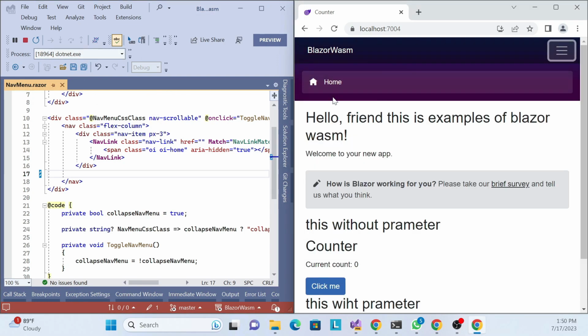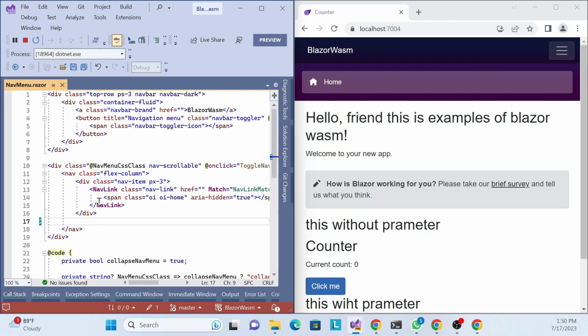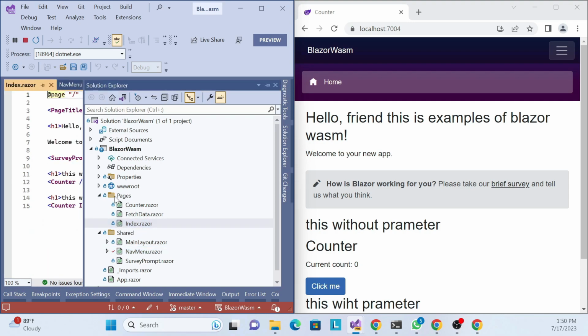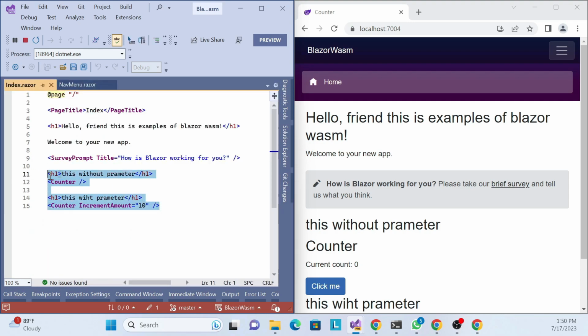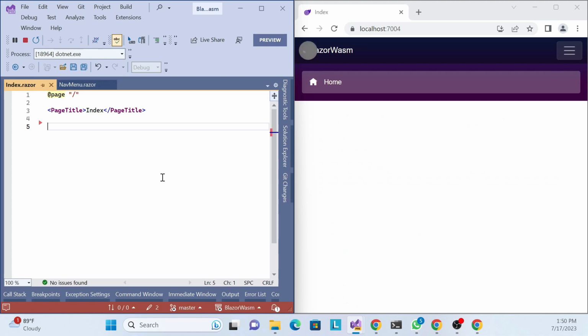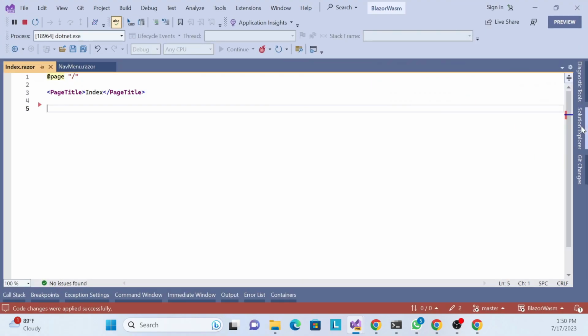Once it is reloaded, see, there's no navigation. Also, we were calling some component inside the Index page, so we'll remove that as well. Just remove everything so that we can start from scratch. So see, in this component we have nothing. Now just zoom in, now start.